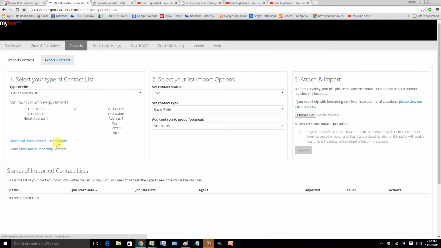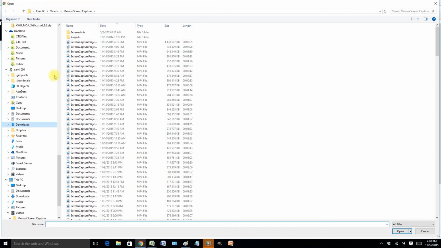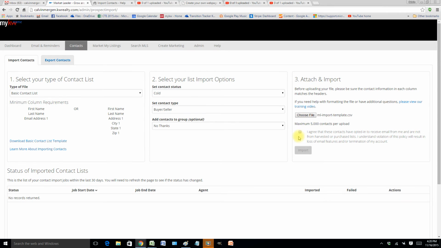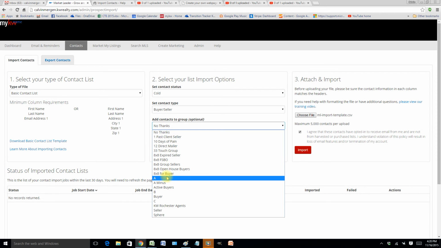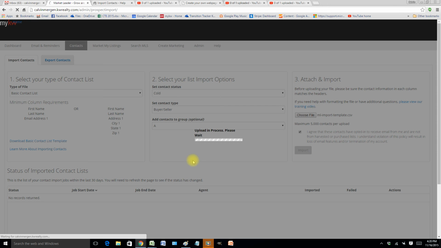And then you can import here. So you're going to basically choose the file. And I'll go to my downloads folder. Grab that file. I agree. I can put them in as anything. I'm just going to put them in as cold and buyer seller. And I can put them into my top group, which is my A's, my B's, and C's. And then I click import.